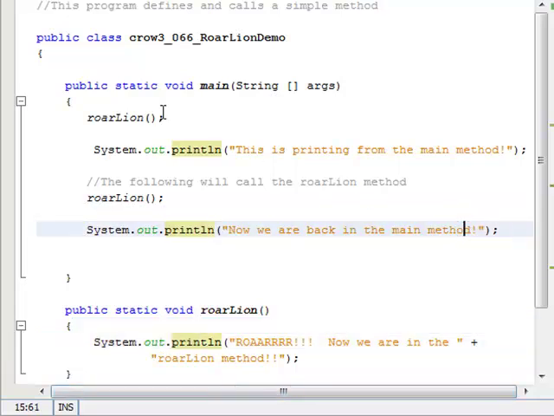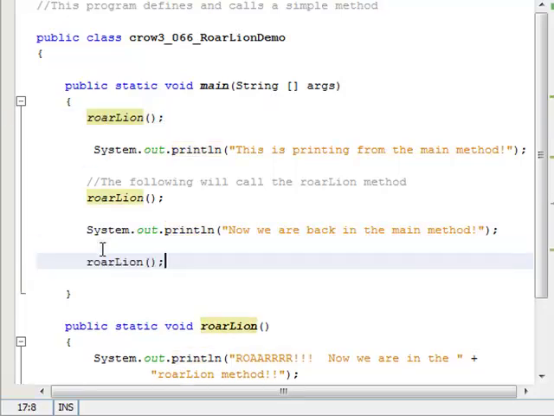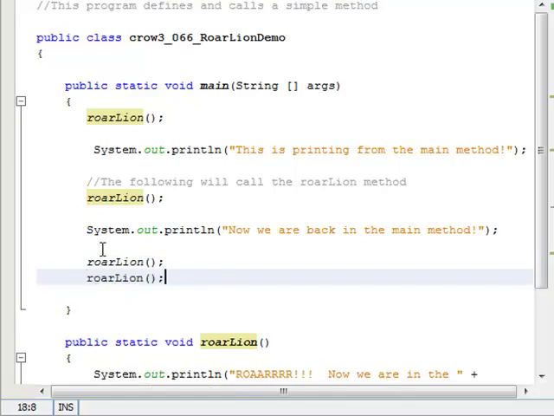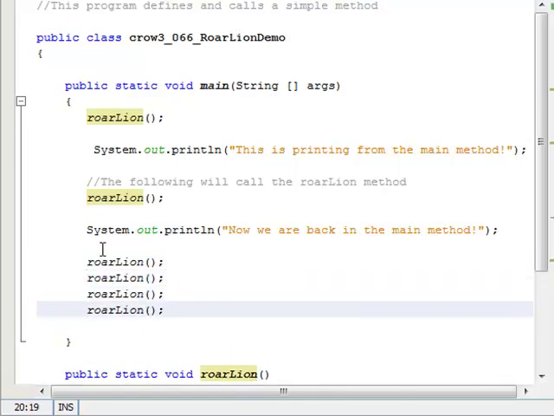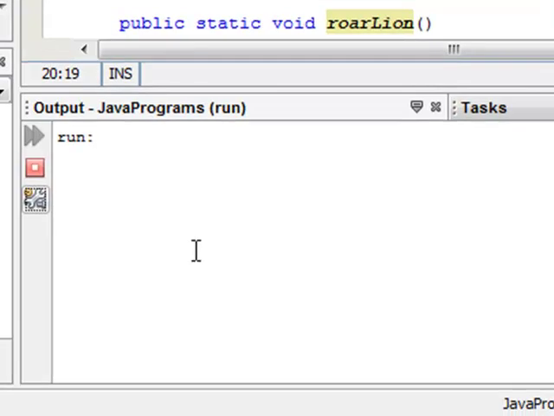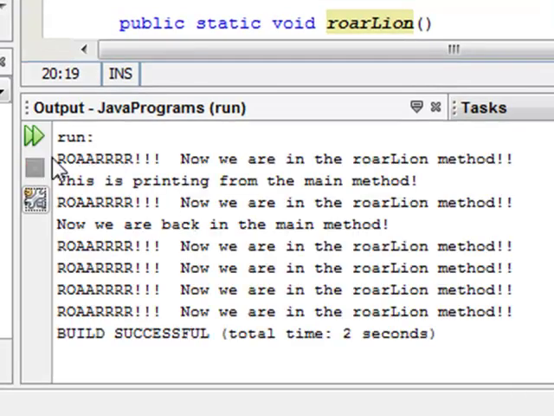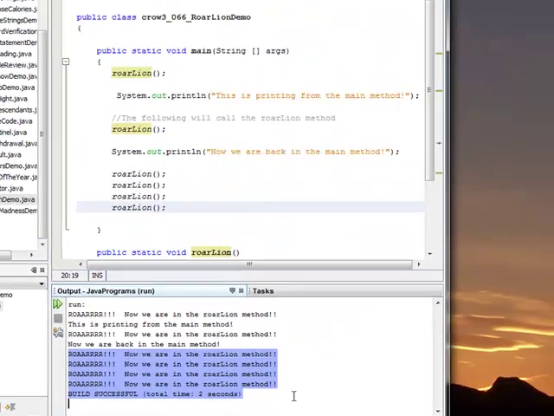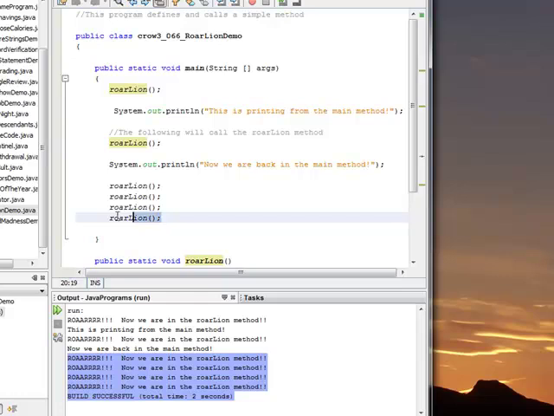So I could take roar_line and bring it down here to the bottom, and I could call it again. In fact, I could call it 2, 3, 4 times. Let's go ahead and run this again. And here we are. So it calls the roar_line method here, calls it again, and calls it 4 times here at the very end of the program.